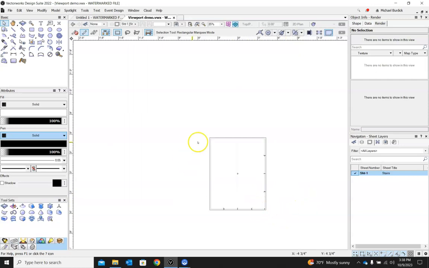So this is our sheet layer. This is basically the actual piece of paper that you're going to be printing on. If you're going to be printing at a standard printer at your desk, an 8.5 by 11 inch, then you can set it up as that. If you're going to be printing something that's going to a big plotter, you can do that as well. Let's take a look at how we would do that.